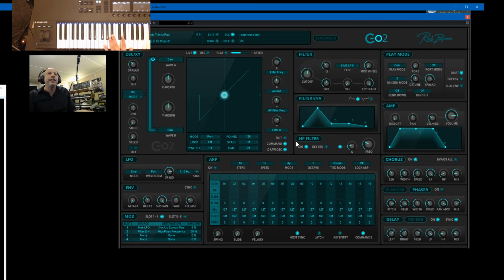Now you can also hear the high pass filter. So we have different types of filters here. Not as many as the other synthesizers, but the most important ones we added here. And we have an additional high pass filter.